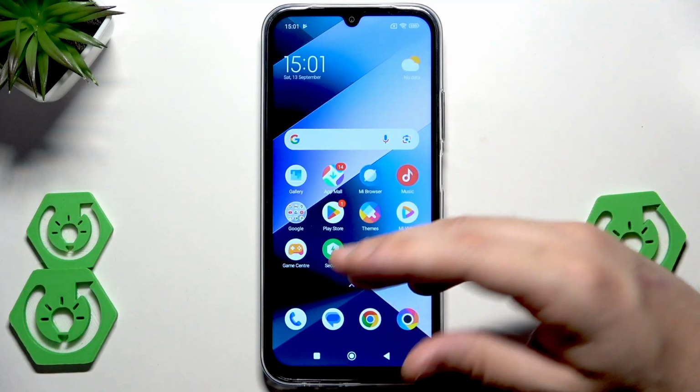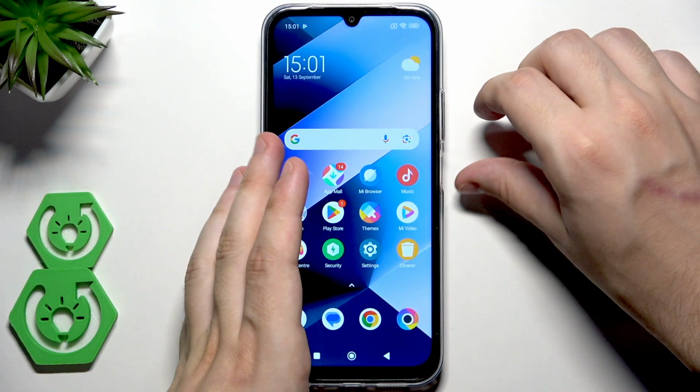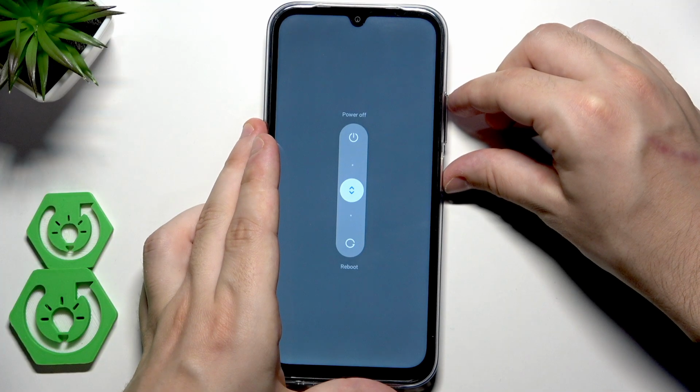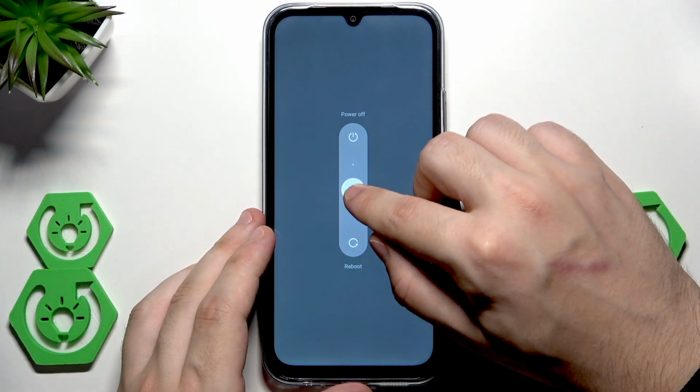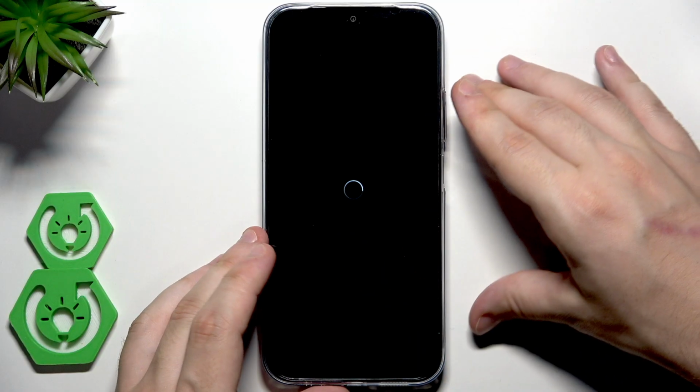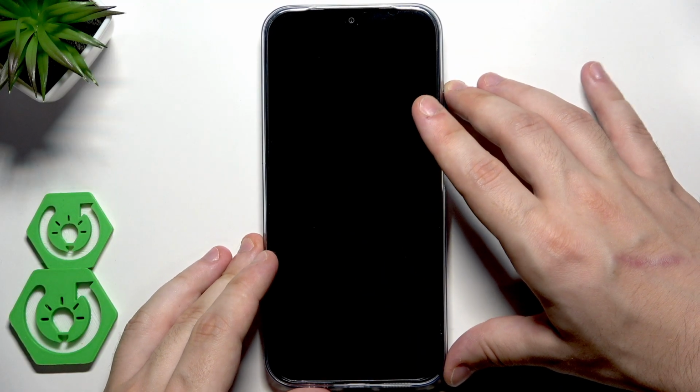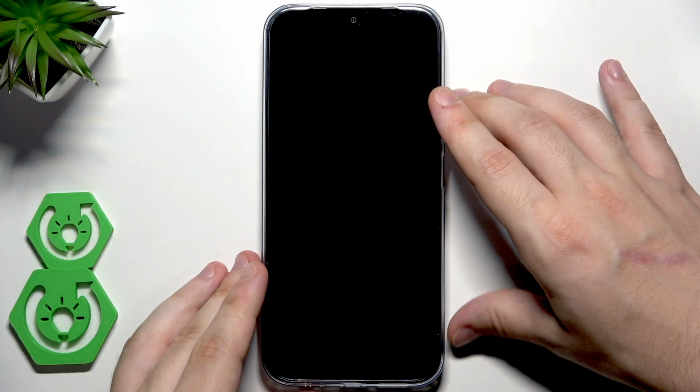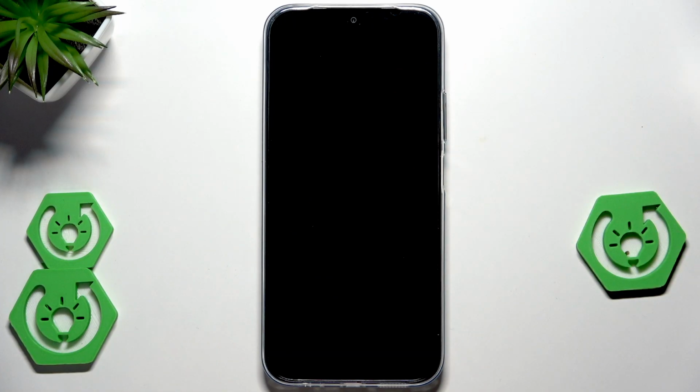So to perform a reboot we need to launch the power menu. We do it by clicking the power button and holding the up button, just like that, and now simply drag this white ball into the reboot, release your finger. Our device now will be turned off, and after a few seconds it will be automatically turned on and it will be ready to use.